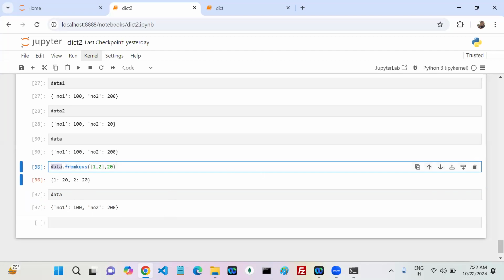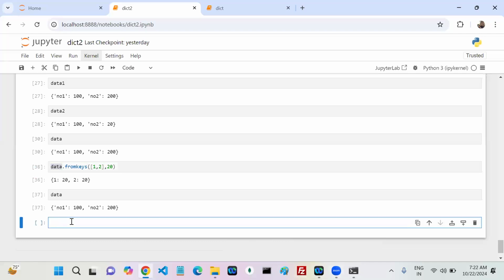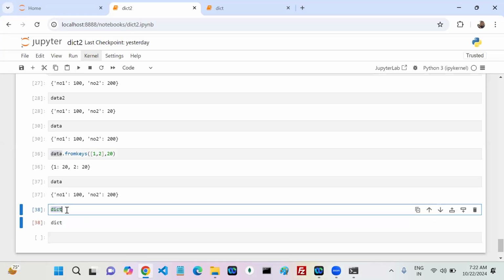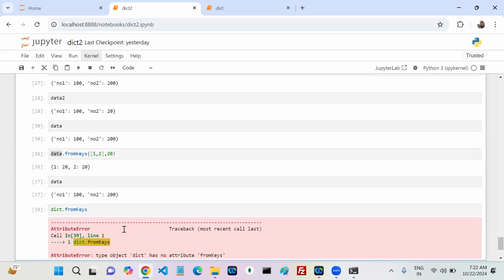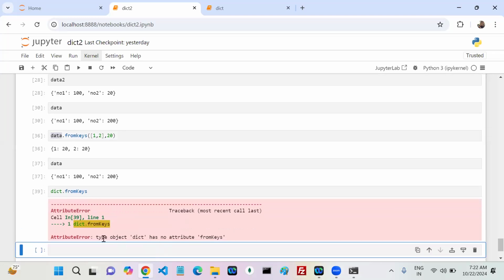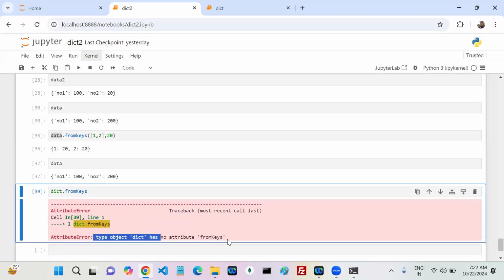Now this data is not changing, right? So can you do one thing? dict is a dictionary, a predefined member, right? Dictionary dot fromkeys. Can I write like this? Dictionary dot fromkeys. 'Type object dictionary has no attribute fromkeys.'